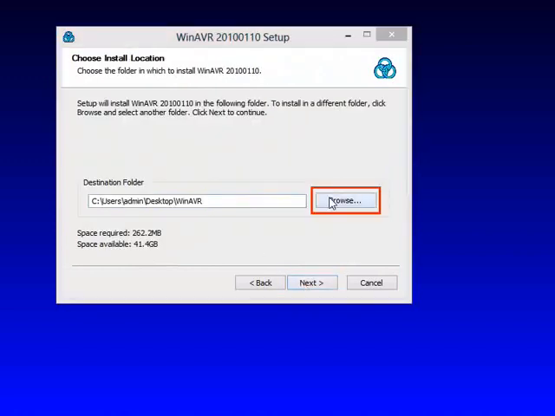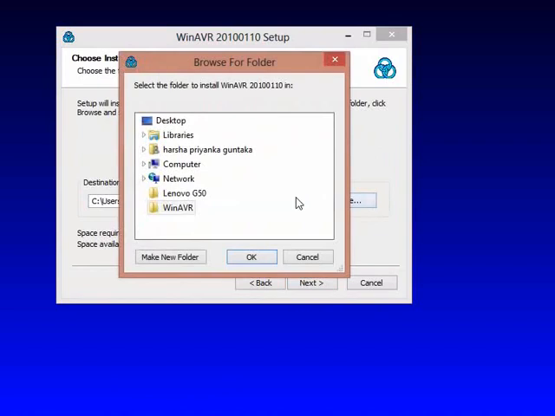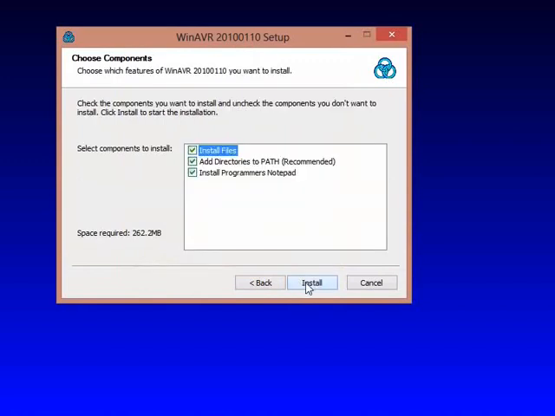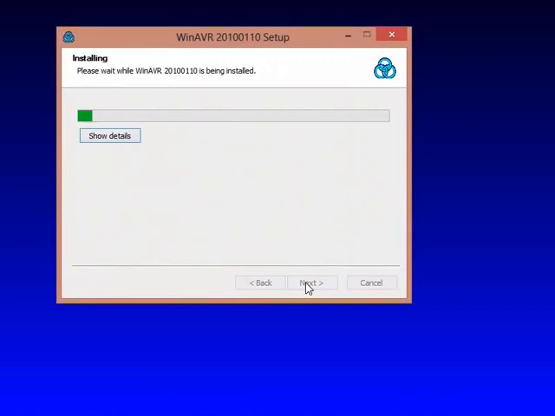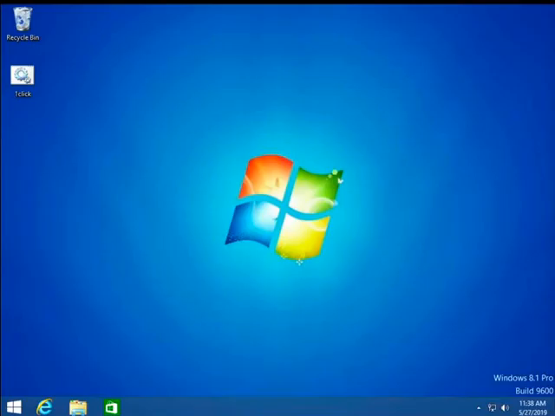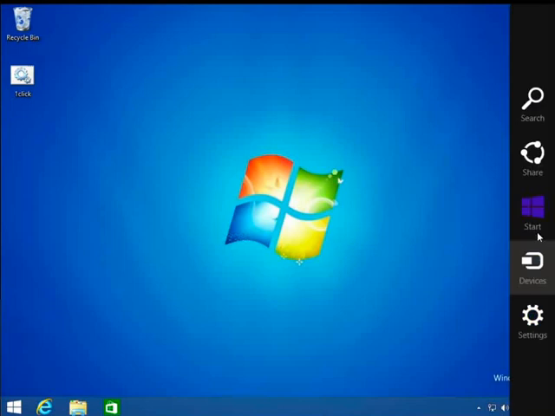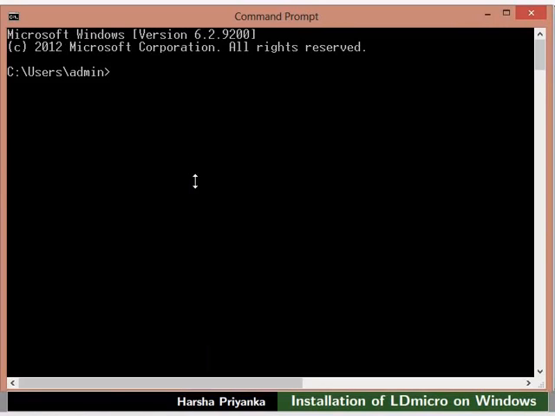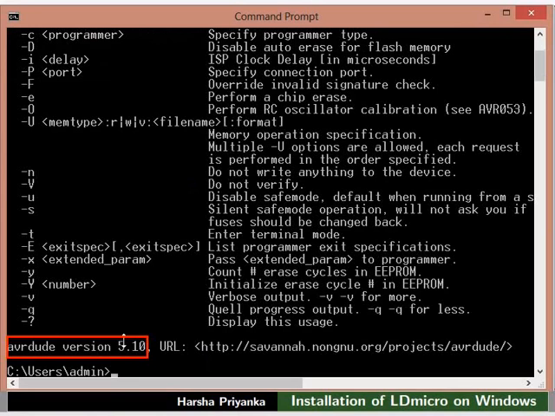Browse to the location where you would want to install the software. I will install it on desktop. Click on Next button. Click on Install button. It will take some time to install the software. After completion, click on Finish button. To make sure it is installed, open command prompt using Windows search. Type AVRDUDE and press Enter. We can see the version of AVRDUDE installed on the machine.